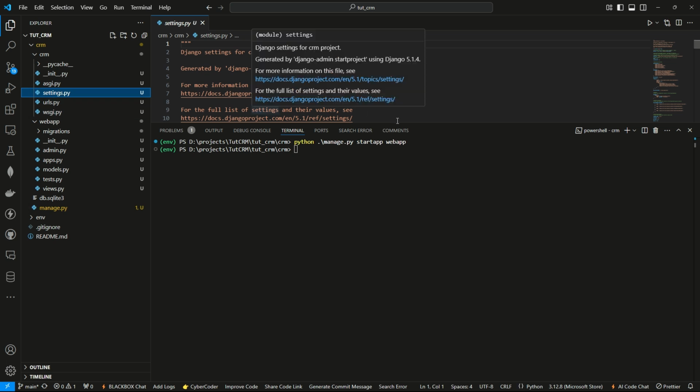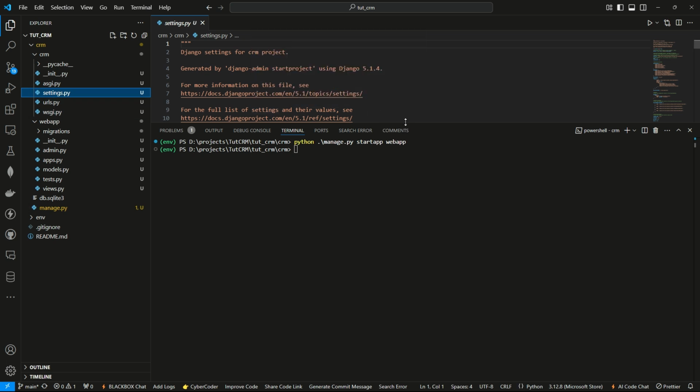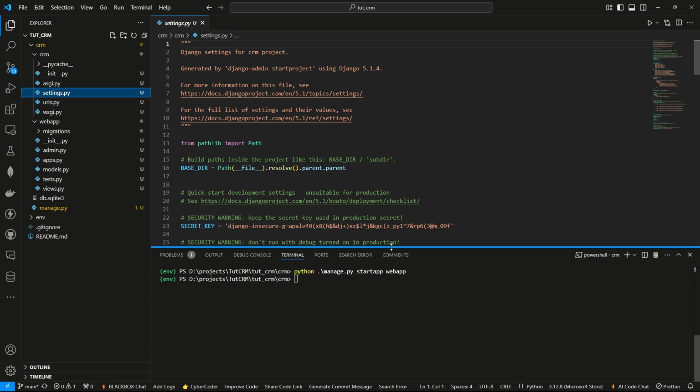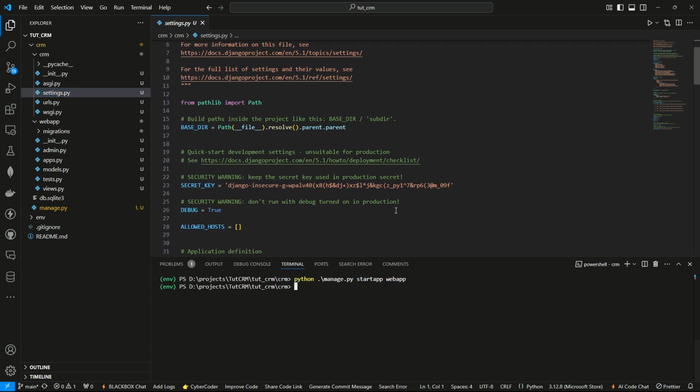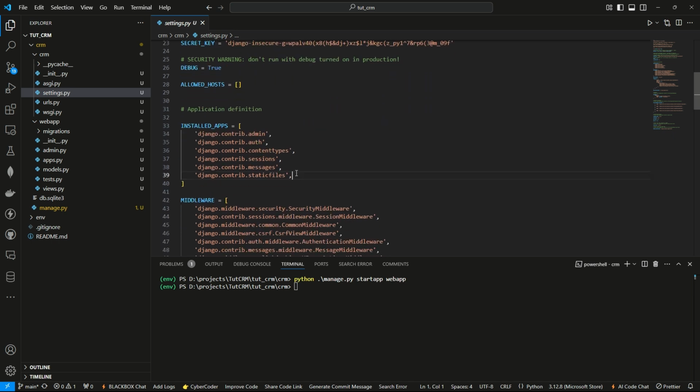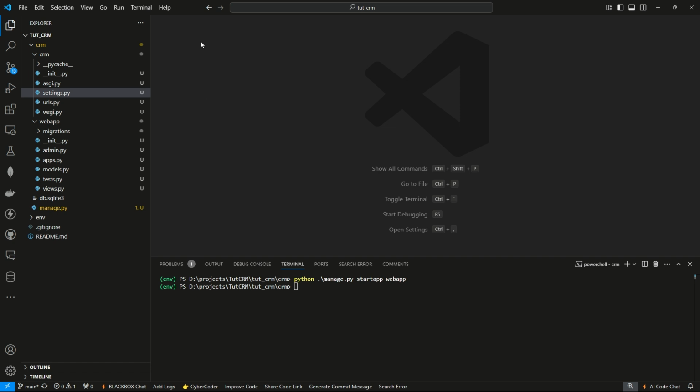Now we need to register this newly created app in our project. So, to do that, open the settings.py file inside the CRM project directory. Go to the INSTALLED_APPS section in the settings.py file, and add the name of the app. In this case, the name of our app is webapp. So, type webapp inside the inverted commas, and make sure to add a comma at the end. In this way, if we want to create more apps or modules in this project, then we will keep adding those apps or modules in this INSTALLED_APPS section.